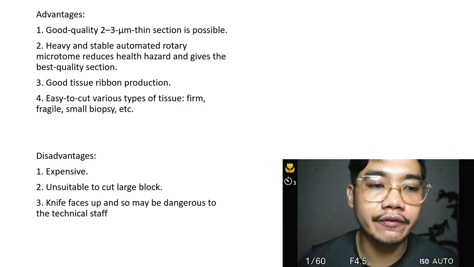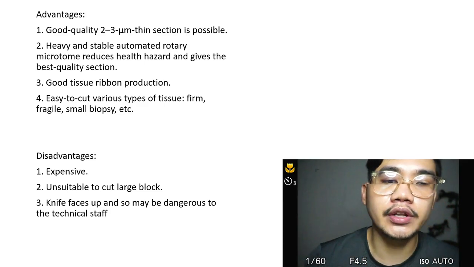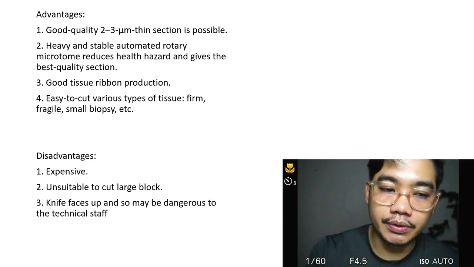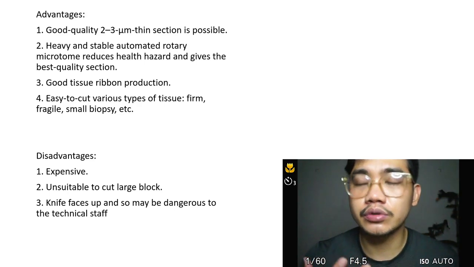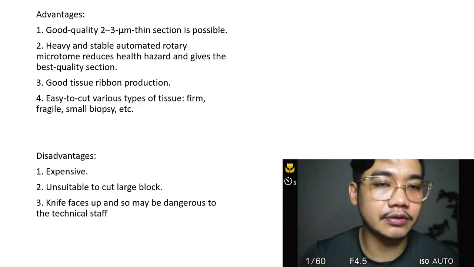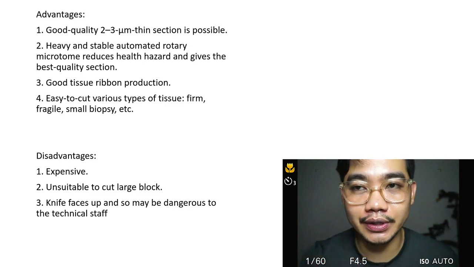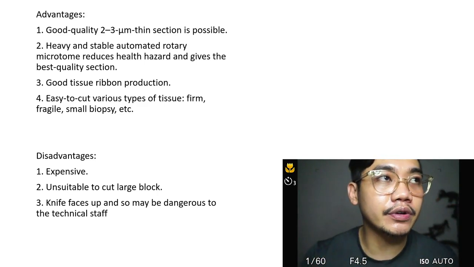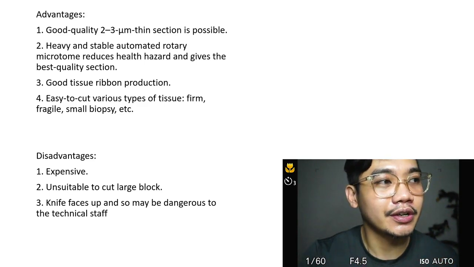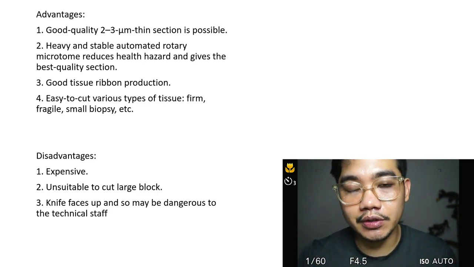So these are the advantages of the rotary microtome. There are good quality thin sections, it's very heavy and stable, has good tissue ribbon production, and it's easy to cut various types of tissue. No wonder it's the most common microtome, because number one, it's consistent. That's the number one word I want you to remember for the rotary microtome. If you have this type of section cutting today, you can expect more or less that tomorrow it's still going to be the same quality.